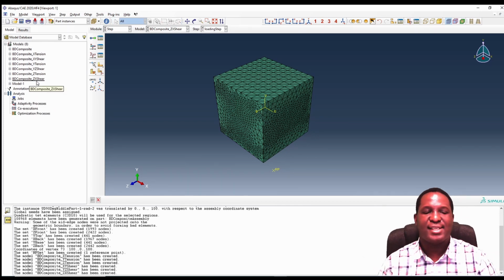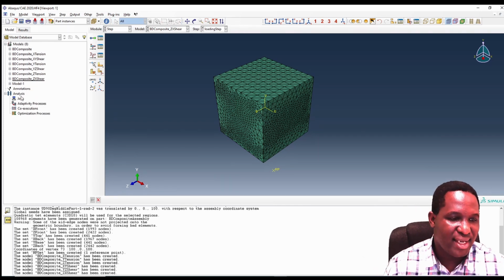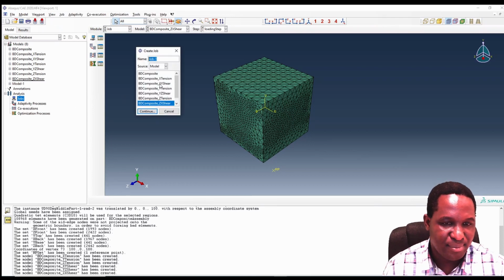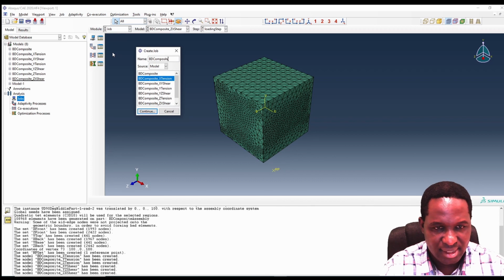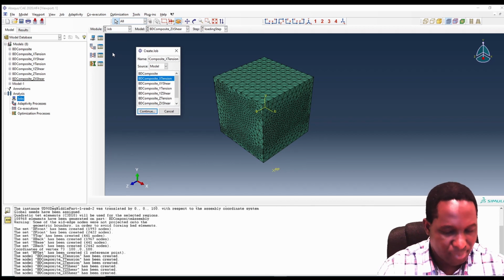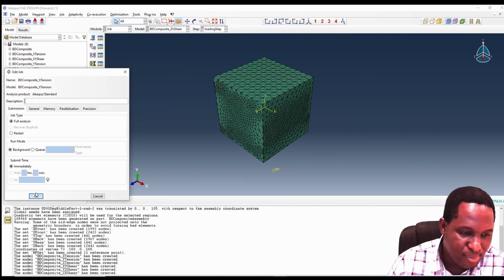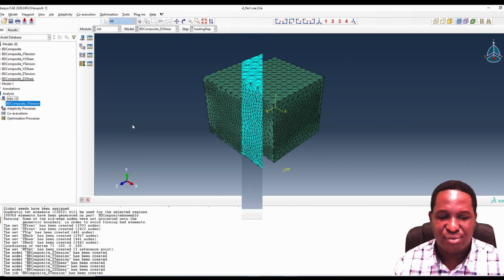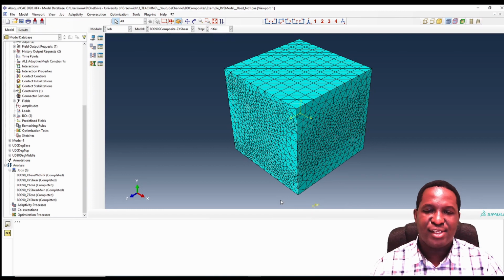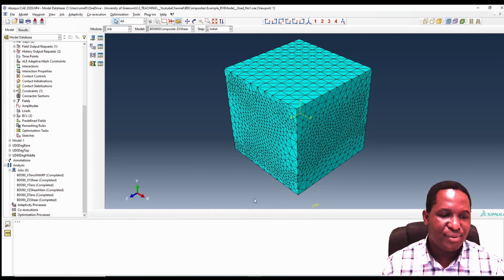So you can see how we set up this model. We can then go ahead and create jobs for them. So for example, the first case would be the composite extension or something, and select and submit. I'm going to submit all the models, run all the models, and then show you the result. Okay, so we finished setting up all the models, running them, and we've got the results.